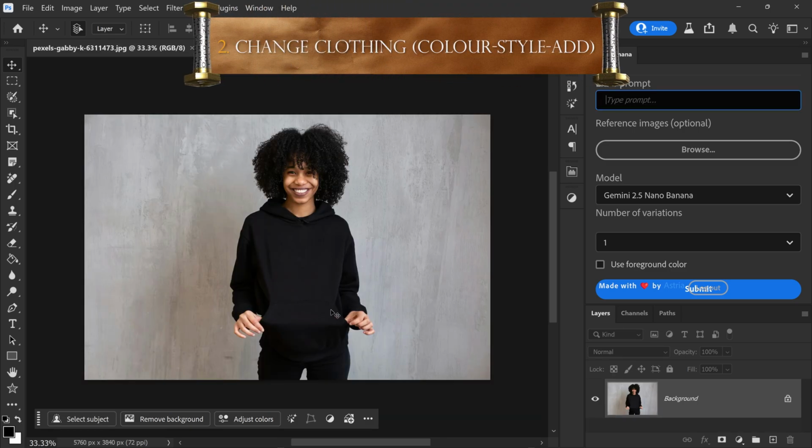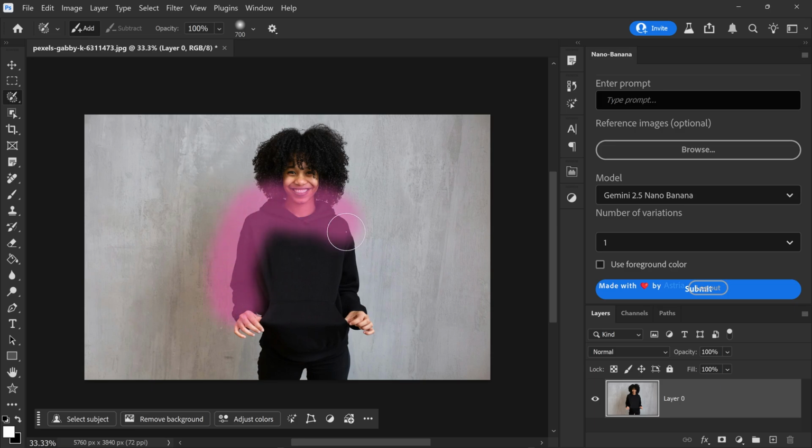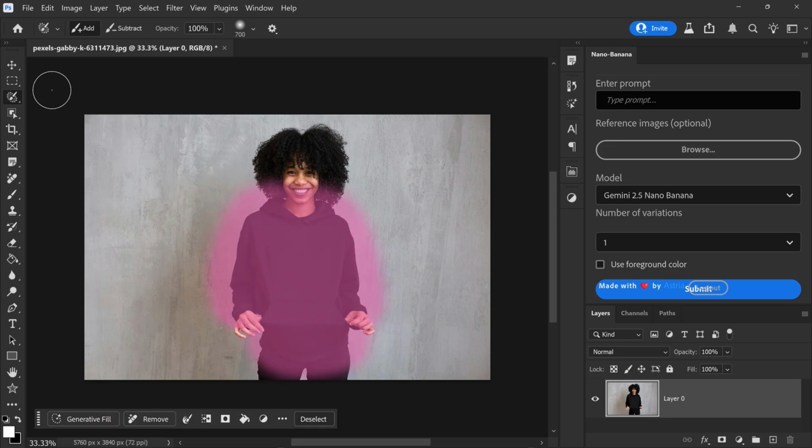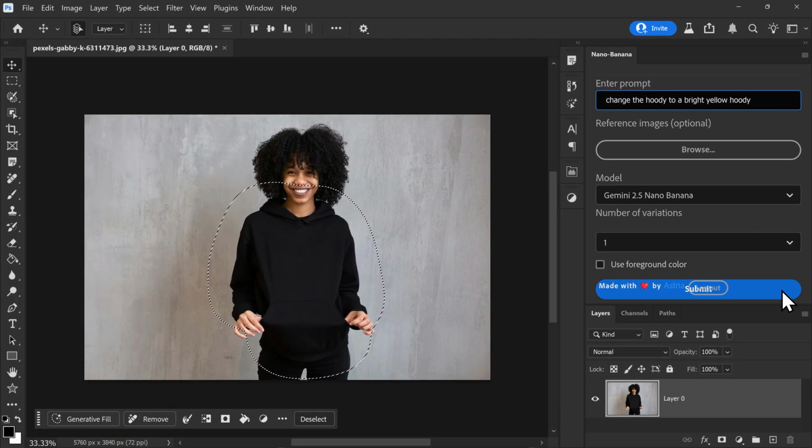At number 2, we've got change clothing, color, style, and add items. In this case, let's say that we're happy with this photo shoot of this person, but we want to change the color of this hoodie. We can get ourselves a selection. Once again, making sure we unlock this layer and then get yourself a selection of this hoodie. And that will do. We're going to change this to, let's say, change the hoodie to a bright yellow hoodie. And then go ahead and click on submit.